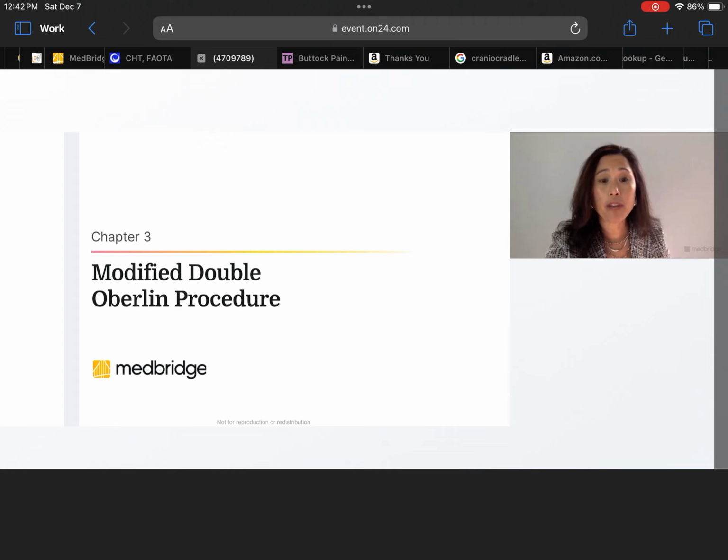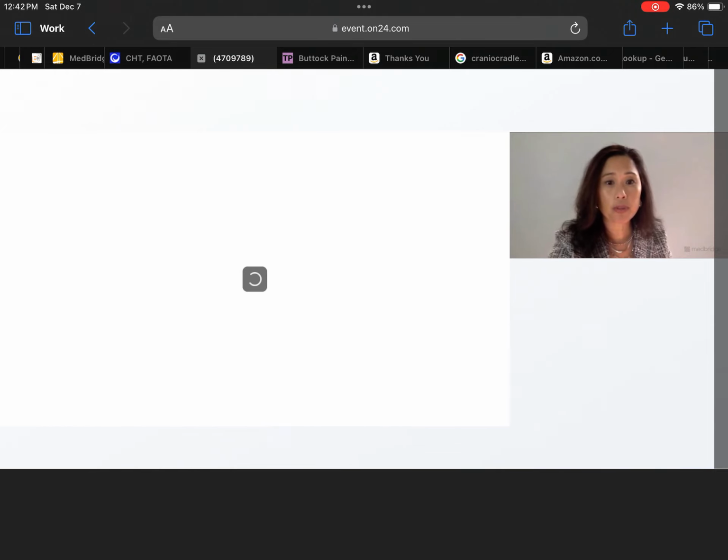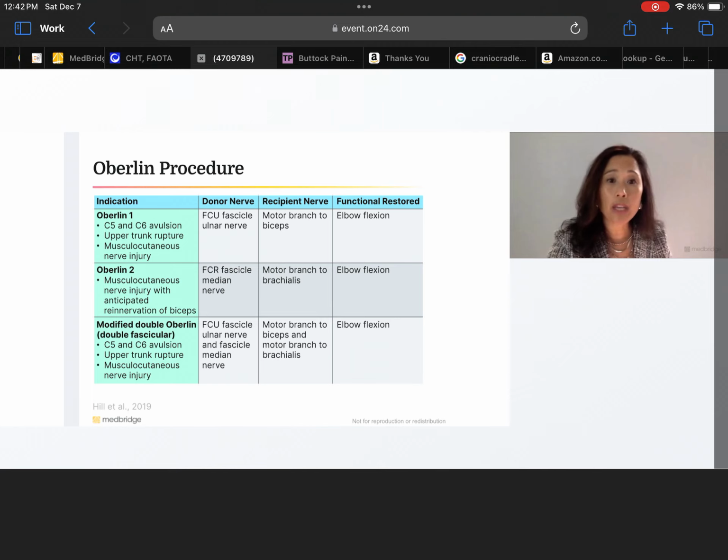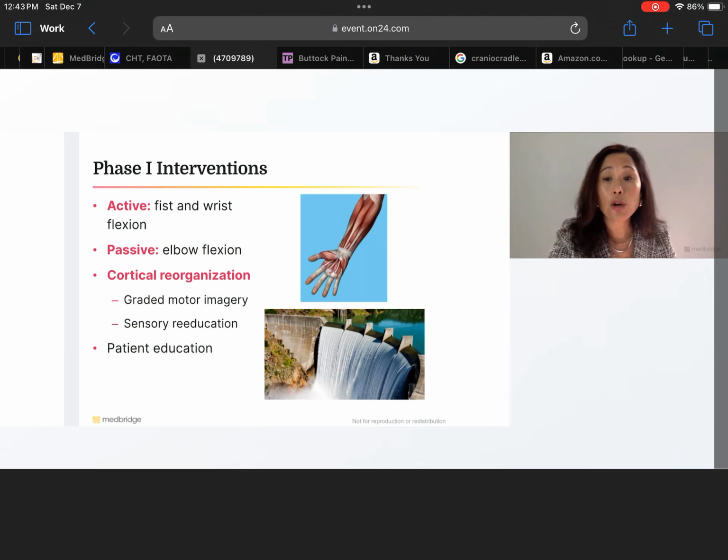So now let's look at the modified double Oberlin procedure. Again, looking at that Hills article, our donor nerves are the FCU fascicle of the ulnar nerve or the median nerve. The recipient nerve we're looking for is a motor branch to the biceps or the brachialis, and then we're looking to restore elbow flexion. So if we look at phase 1, we're teaching them again, active donor, which is fisting and wrist flexion, passive recipient, elbow flexion, working on that cortical reorganization and patient education.